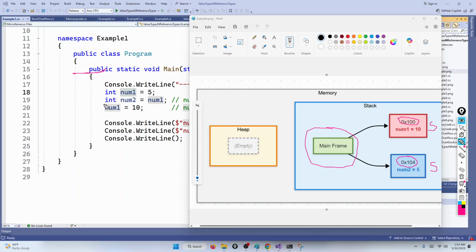Now like I said in the definition, if you copy a value type, if you assign it, you get a different copy, right? So another value would be created. This is the second copy. So now both copies have 5 and 5. Now what we are doing here is num1 equal to 10.